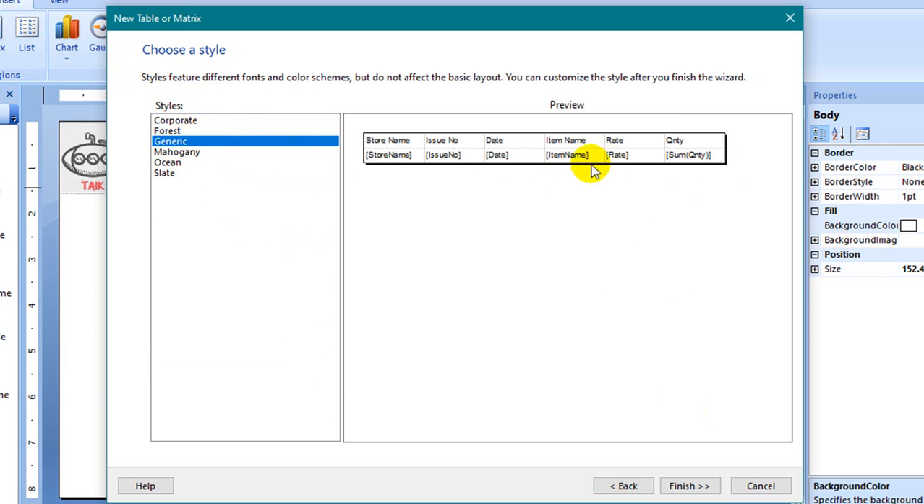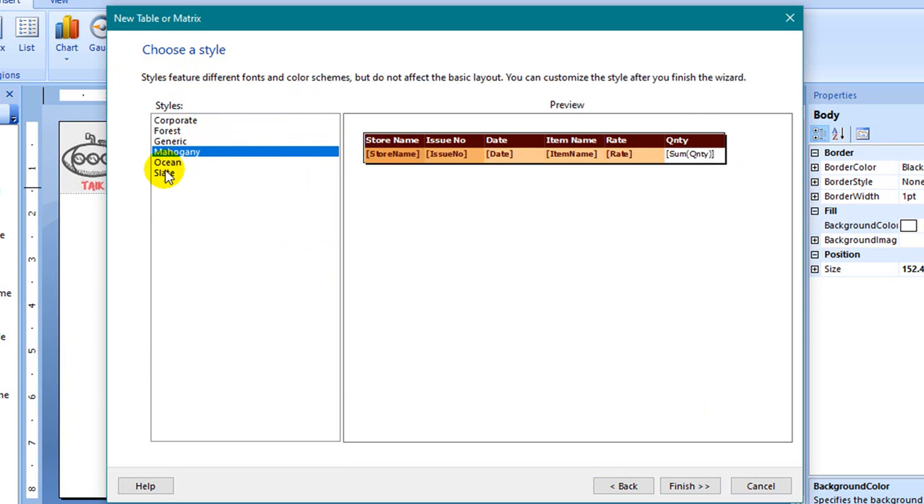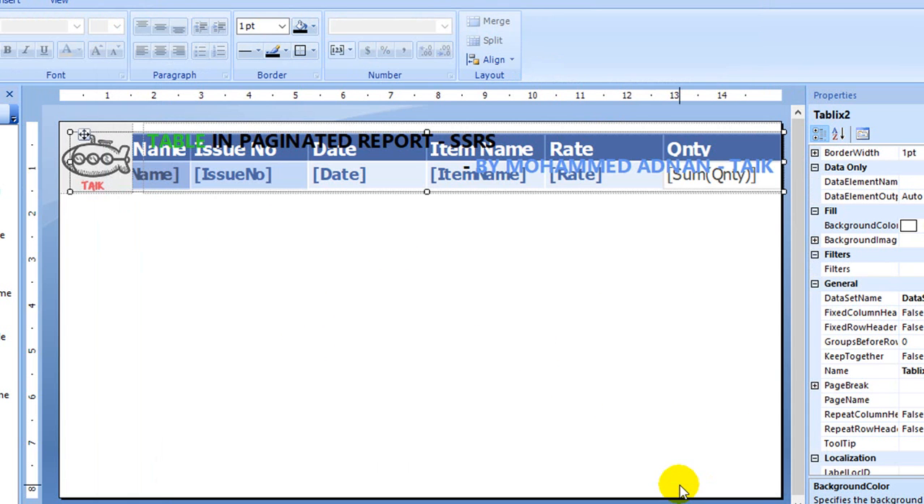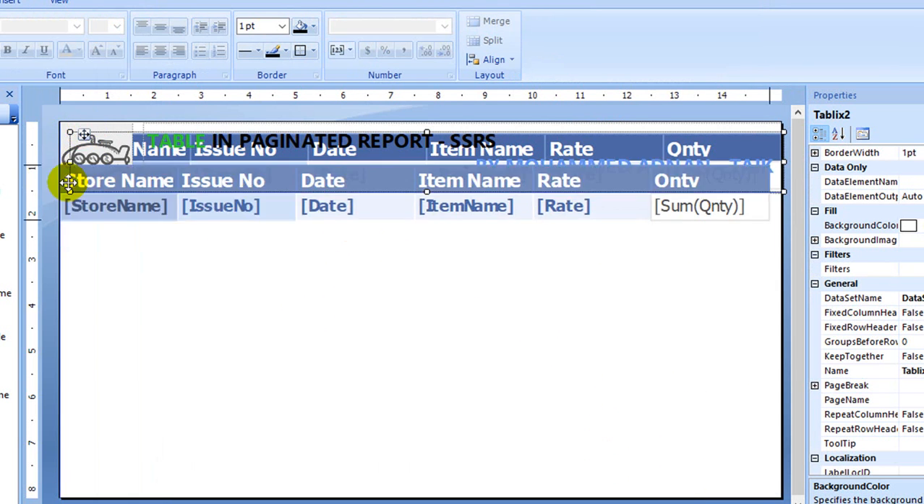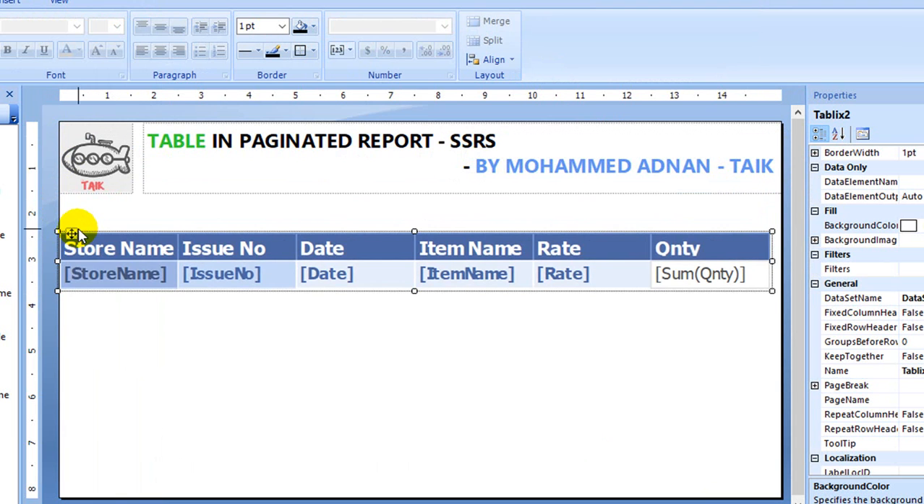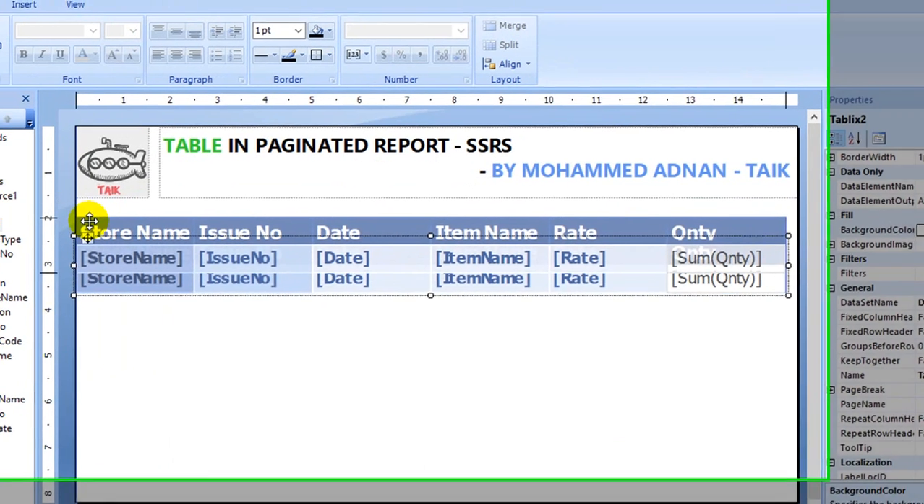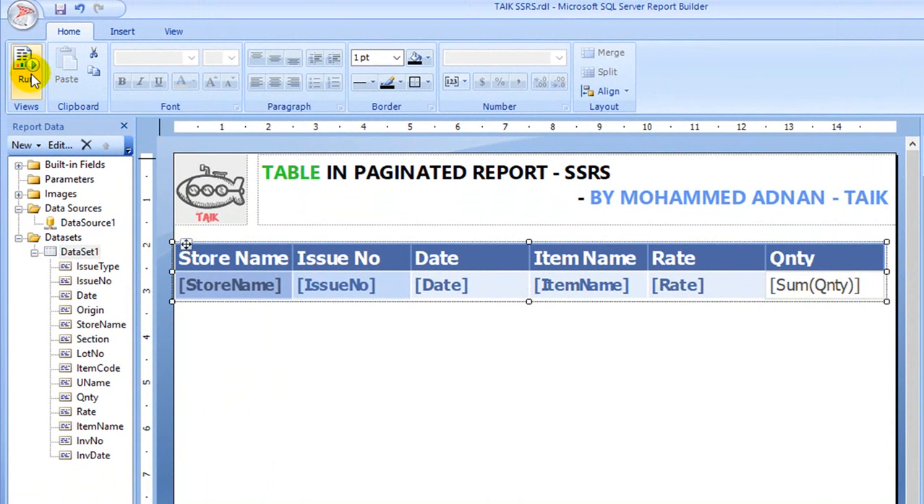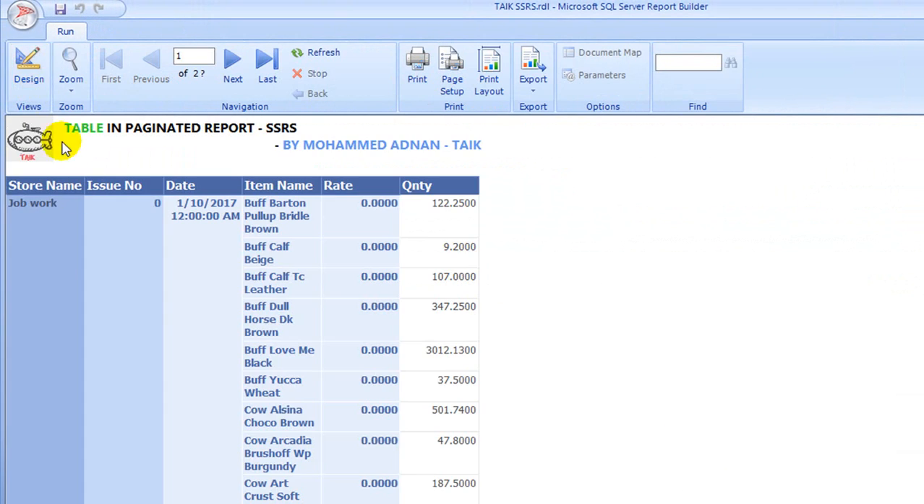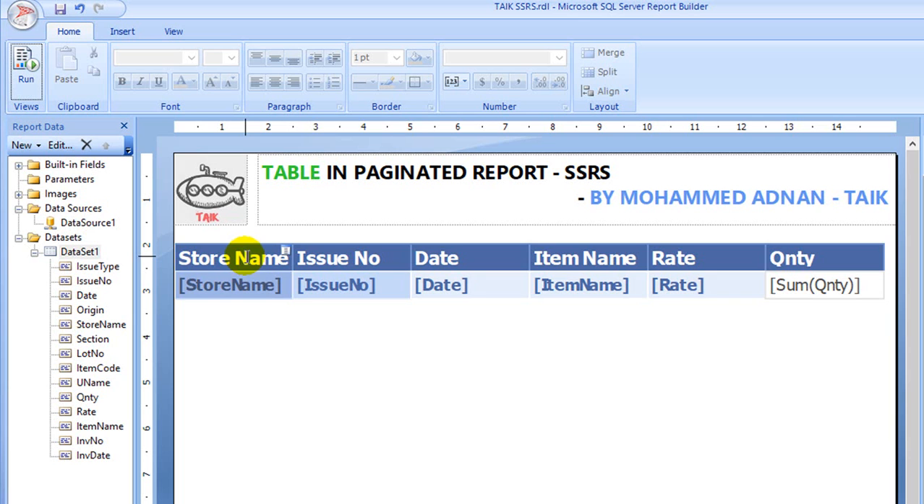The generic is plain white and black, and these are the few they have given. Click finish. It just brings the data on top of your page. You can select it and move it wherever you want, and then click on Run to have a preview of it. It loads the data: job, work, issue, date, item name, rate and quantity. That's it for the Table Wizard.